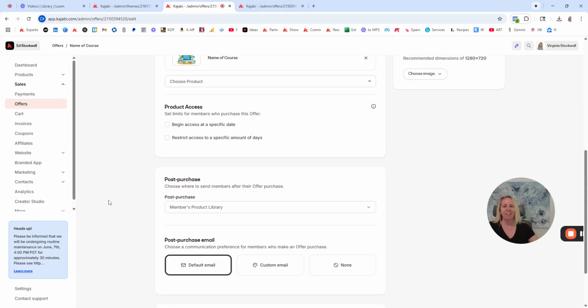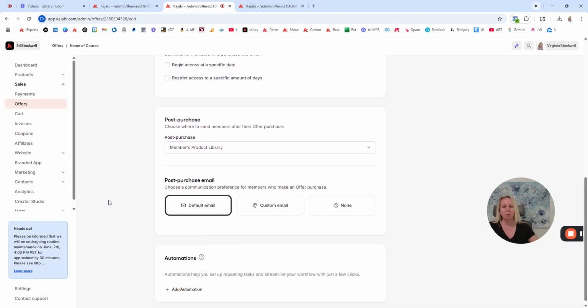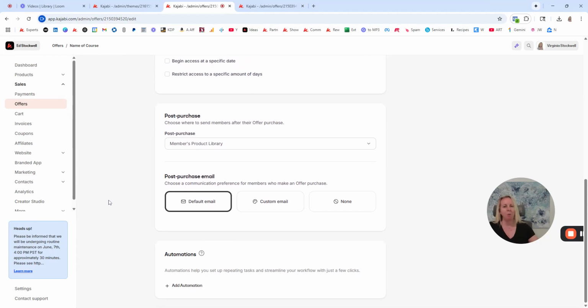And then the next area is post-purchase. What's going to happen once they enter their payment details? Where are they going to go? So by default, it goes to the library, and I'll explain the customer journey actually in the next video.